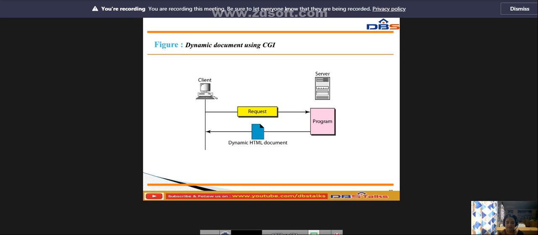The term interface here means that there is a set of predefined terms, variable calls and so on, that can be used in any CGI program.